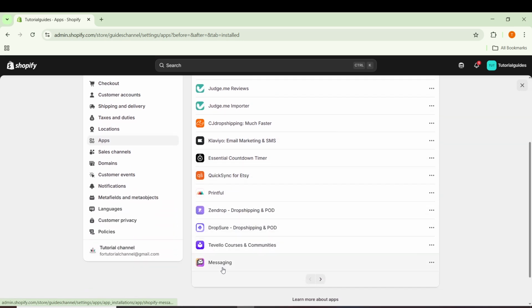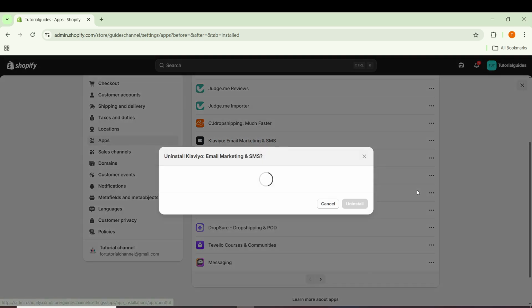Now scan the list and locate the specific app you want to remove. Take your time to choose the correct one, because some apps can have similar names. When you are ready, click Uninstall next to that app. Shopify will then open a confirmation window to make sure you intended to remove it.